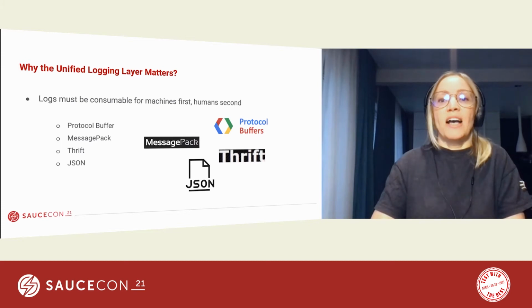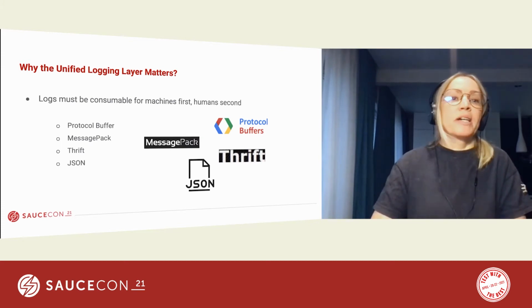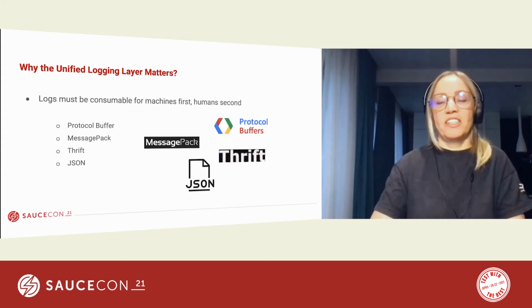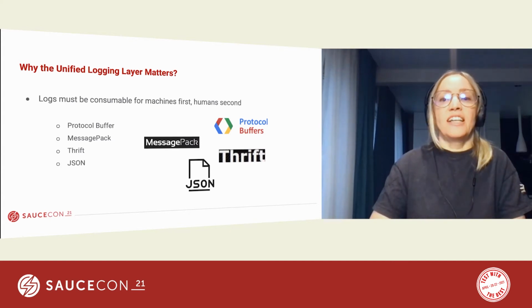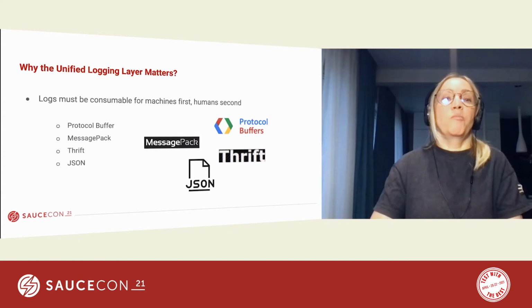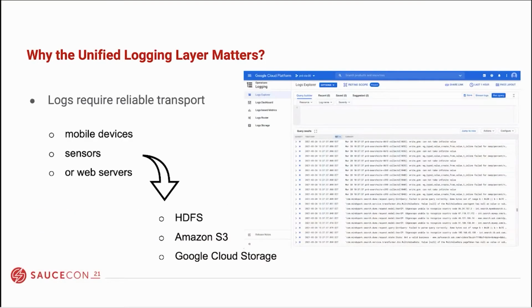While several formats are strong candidates, such as Protocol Buffers, MessagePack, Thrift, and so on, JSON is a strong contender because it's easier to read for both machines and humans. Collecting log data presents a challenge. Logs need to be transported from where they are produced, such as mobile devices, sensors, and web servers, to where they can be stored cost-efficiently for analysis, such as HDFS, Amazon S3, Google Cloud Storage, and so on.